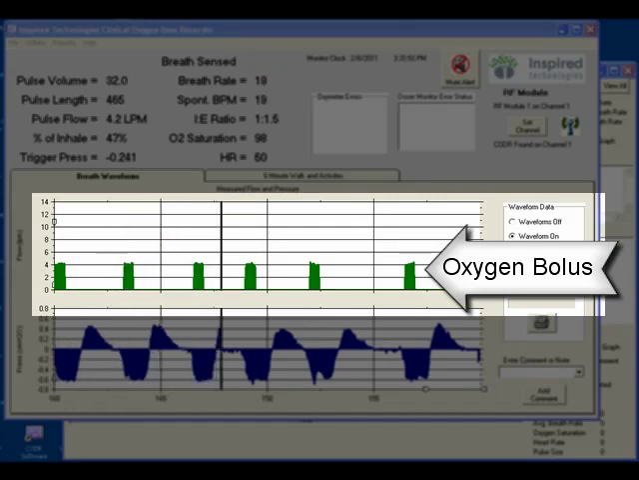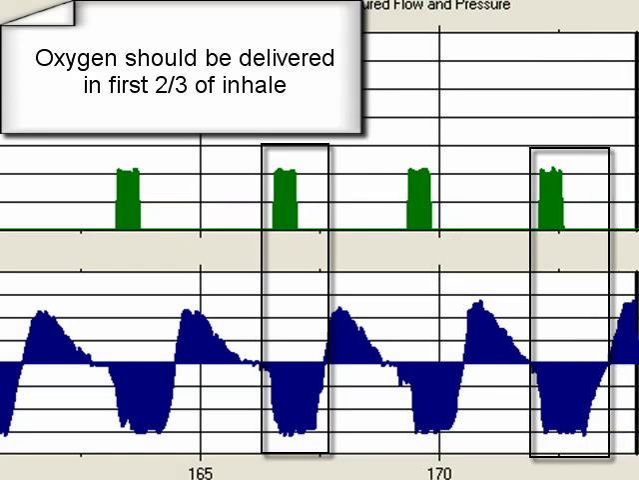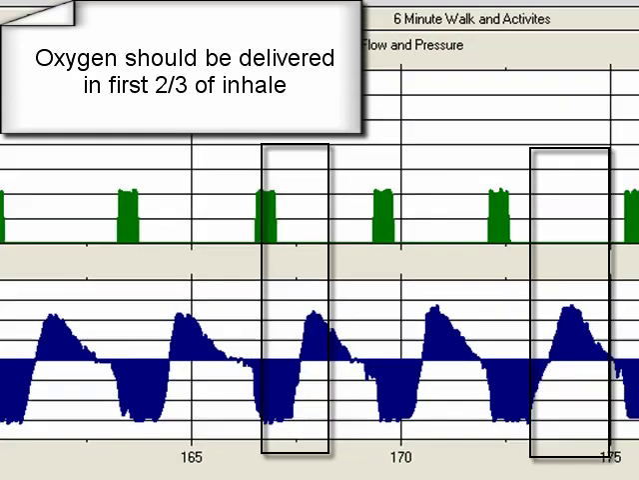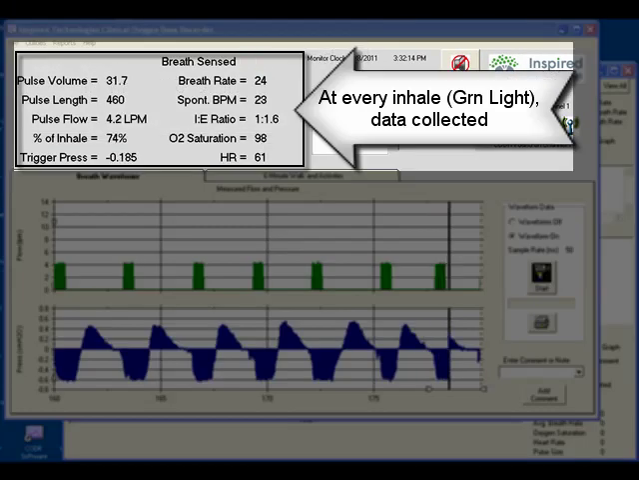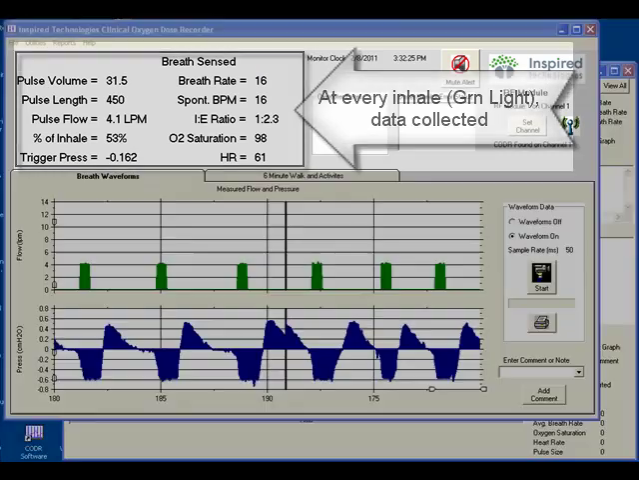Oxygen does no good if delivered at the end of inhale or during exhale, so this view lets us make sure we're delivering in the first 2/3 of the inhale. At the top of this window, we can see the data collection real-time at each inhale. Each time the green dot appears, an inhale occurred and data is shown. On the right is patient information, and on the left is information about the oxygen dose.